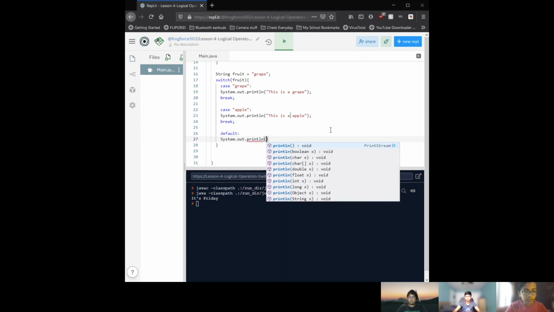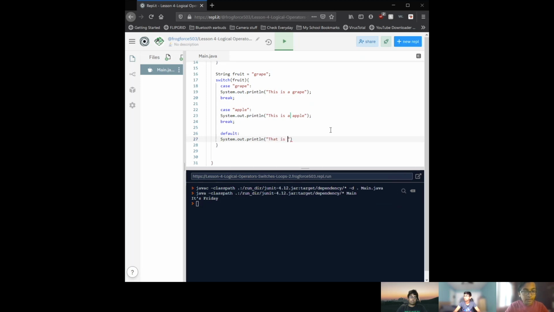System.out.println "that is not a fruit." Put a semicolon, and then here we don't have to say break, because since this is at the bottom and this will only run if any of these are false, it'll just leave the switch statement and go on to any code we have below it, or if there's no code below it, it will terminate the program.